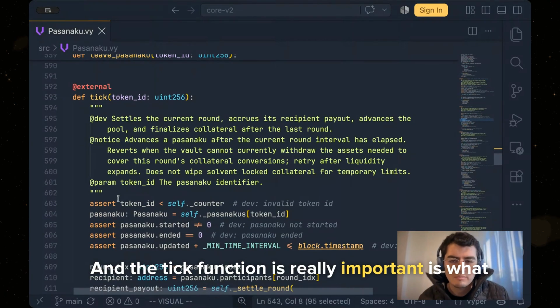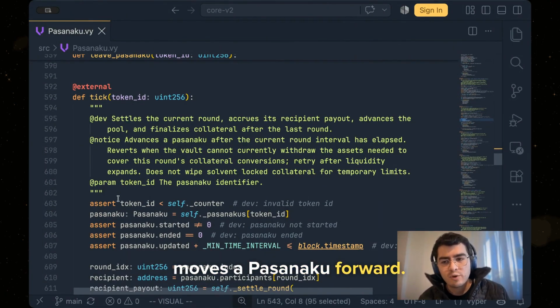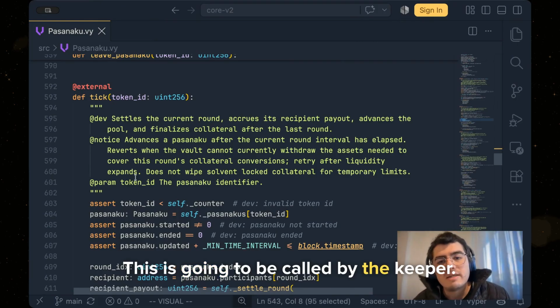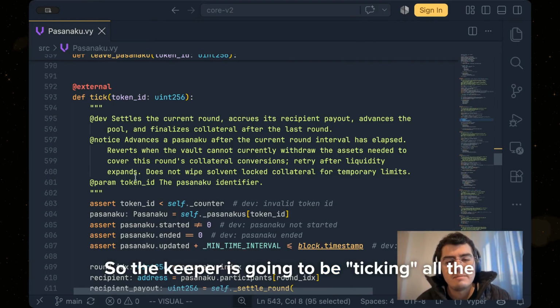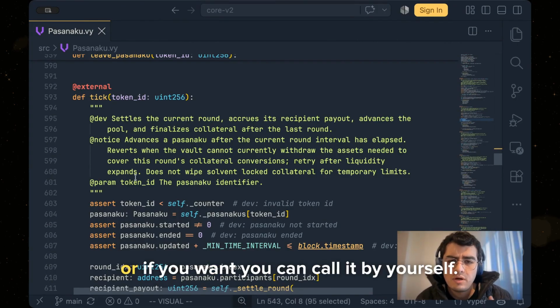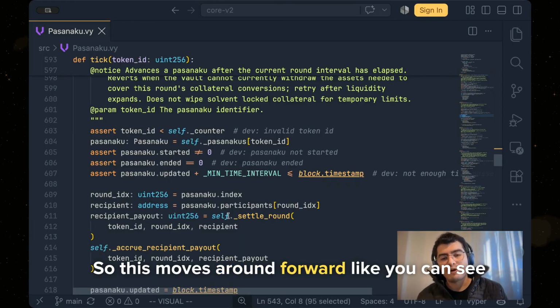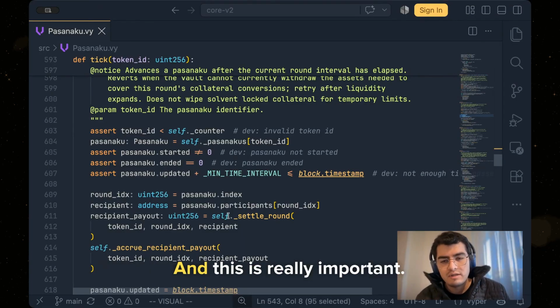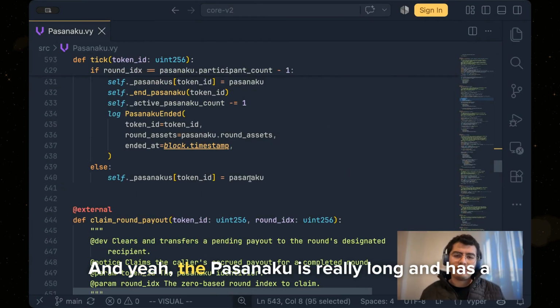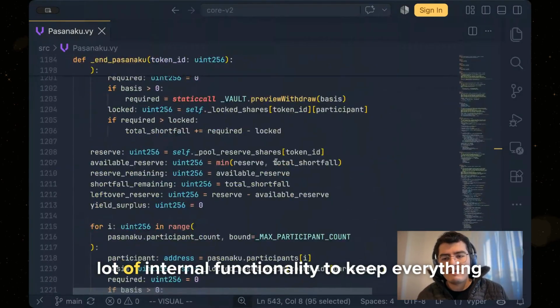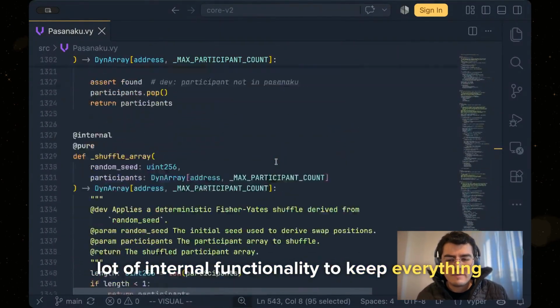And the tick function is really important. This is what moves a Pasanaku forward. This is going to be called by the keeper. So the keeper is going to be taking all the Pasanakus that he has. Or if you want, you can call it by yourself. If the time interval has passed, you can take it. So this moves the round forward, like you can see in the graph. And this is really important. And yeah, the Pasanaku contract is really long and has a lot of internal functionality to keep everything in place.